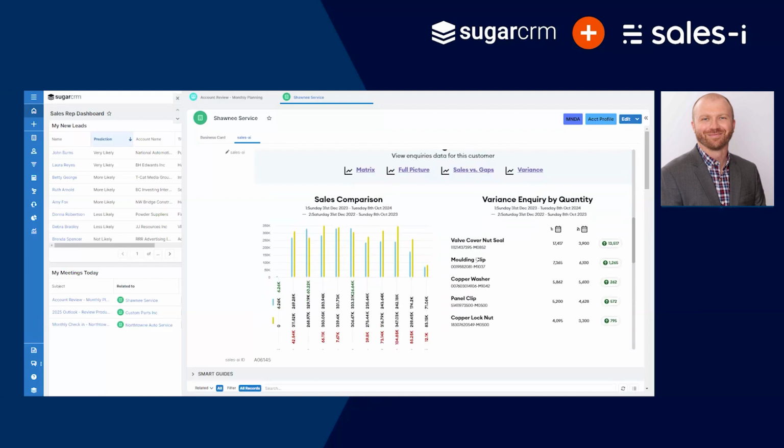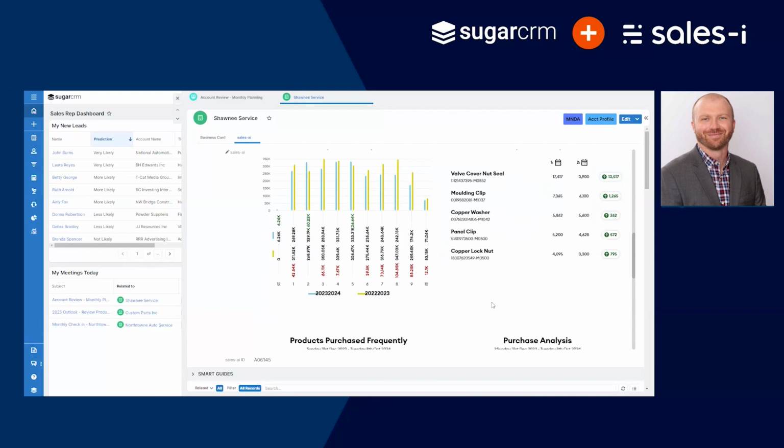I can see the top 5 products we are selling into Shawnee Service, and I can see year over year how many of those products we're actually selling by count, which is a nice snippet if I want to bring this up in conversation during my meeting. Again, being able to see all the information directly on the account, and what this customer is actually buying a lot of, I can bring that up during my conversation.